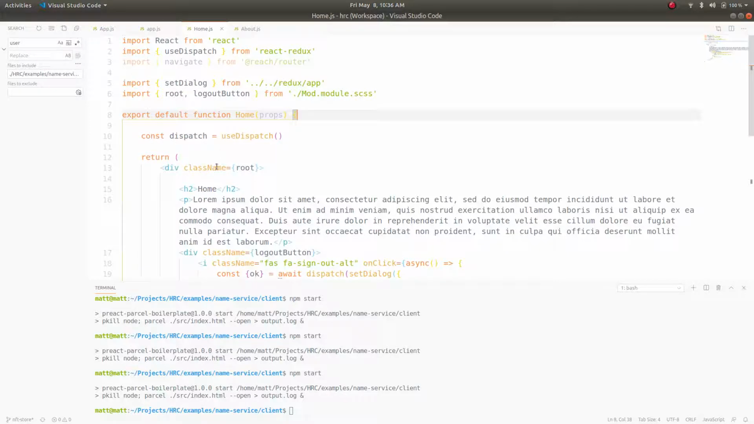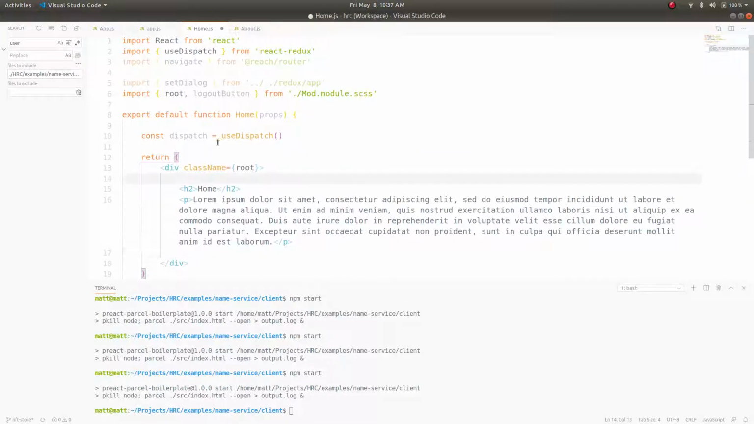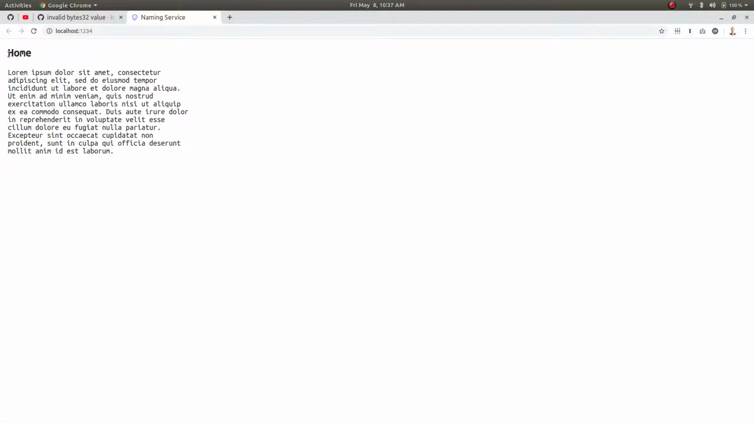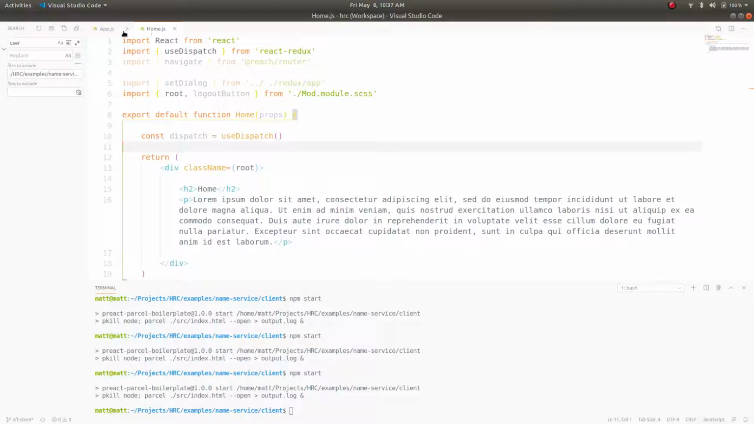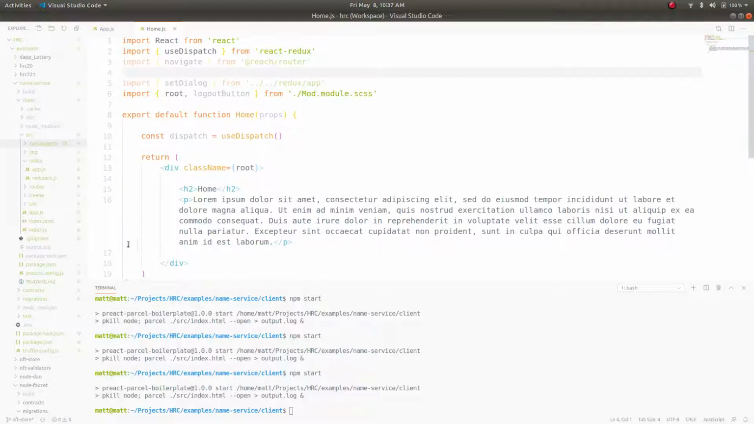Our home route has a sign out button. We don't want that, so let's just get rid of that. And we have this loading dialog. So under app.js, we'll just set loading to false, and we should be okay. So now we're just on the home route. That was a lot to get there, but now we have a nice boilerplate set up where we have Redux, image components, routes. We have a dialog component that we can make use of. So that's sort of like a starting point for talking to our contract.